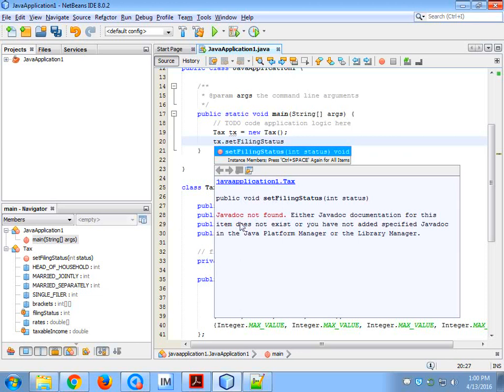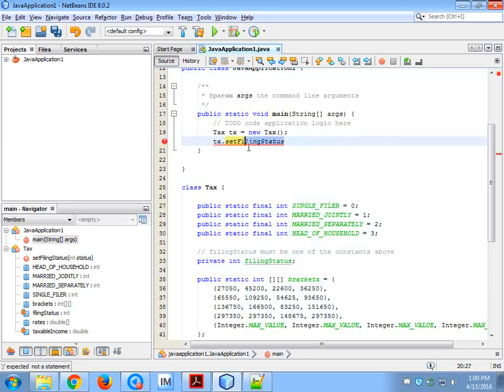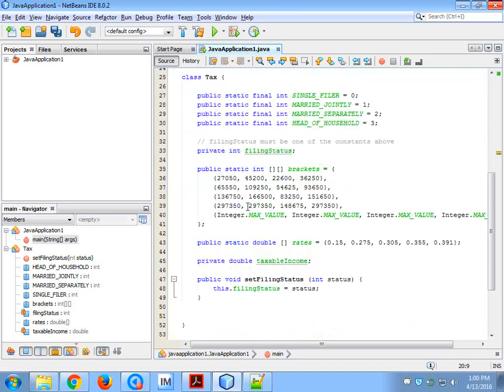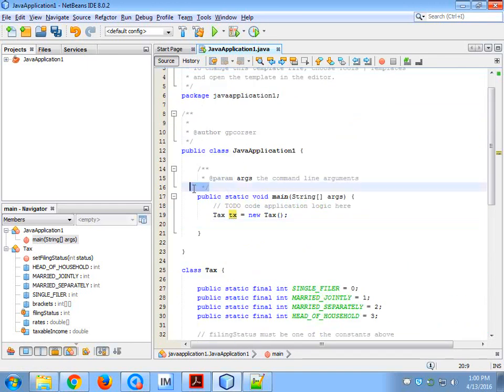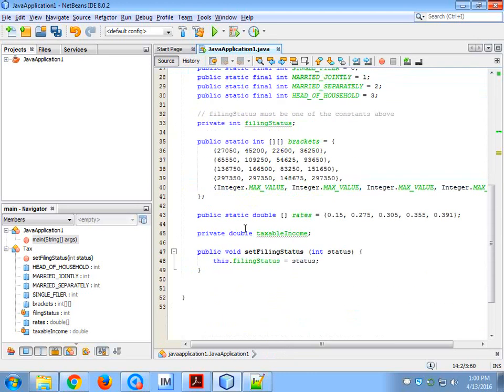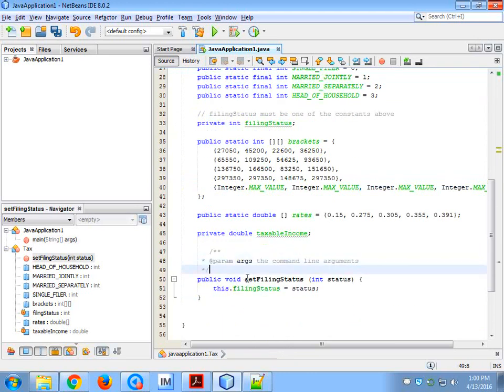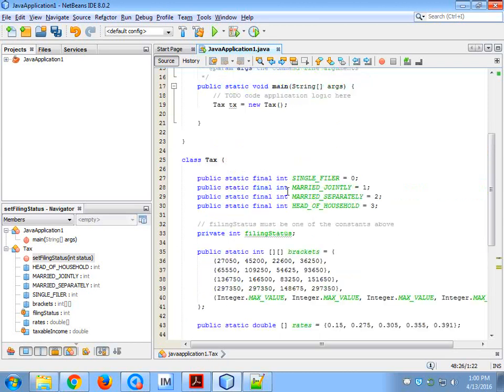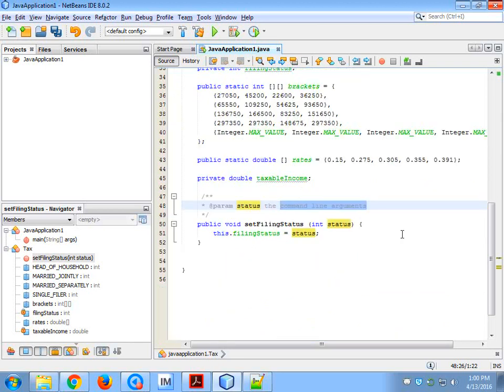You see this "Javadoc not found" thing? Check this out. You see that little comment there? I'm going to delete this for a second just to show you. Let's suppose we put a little Javadoc comment, which is really the right way to do it. We'll copy this over here, put a little Javadoc comment before our method, and say @param status is the filing status of the taxpayer.